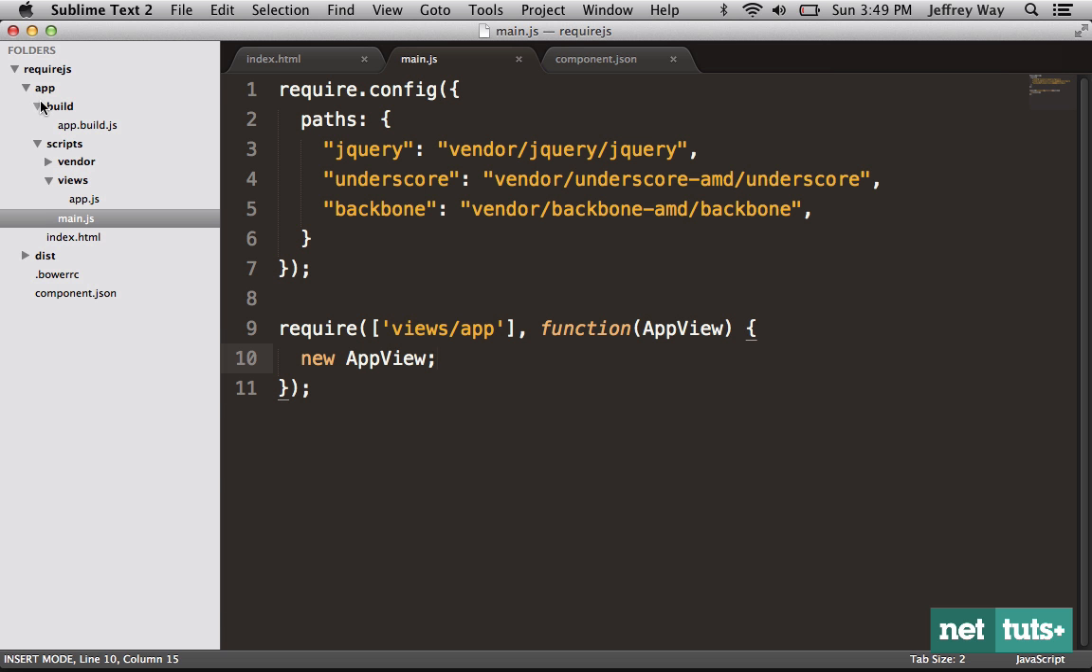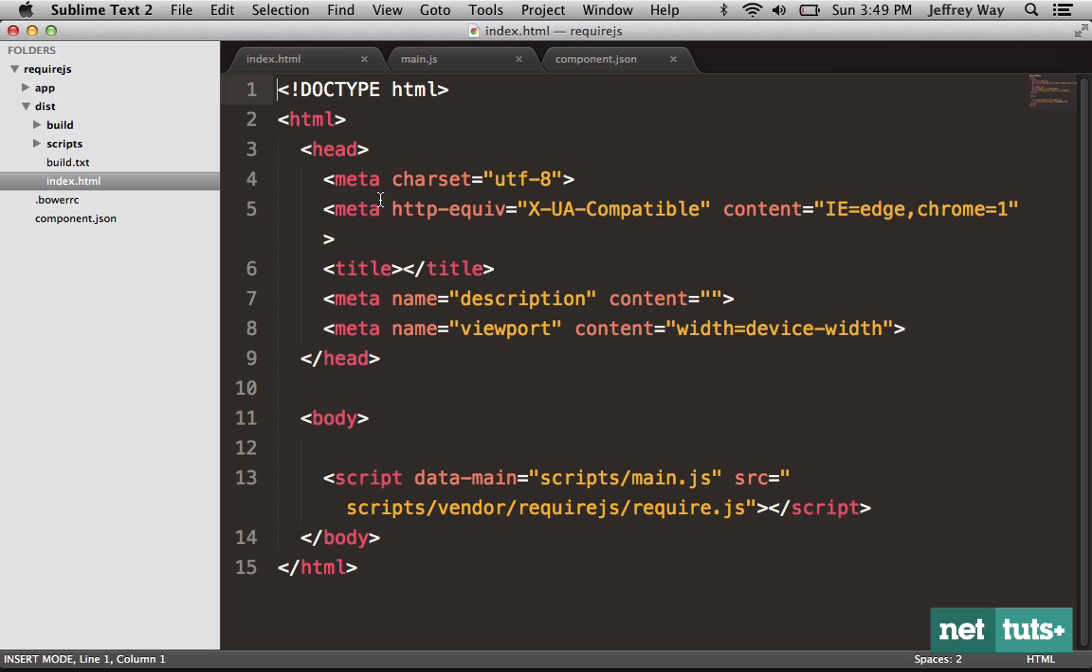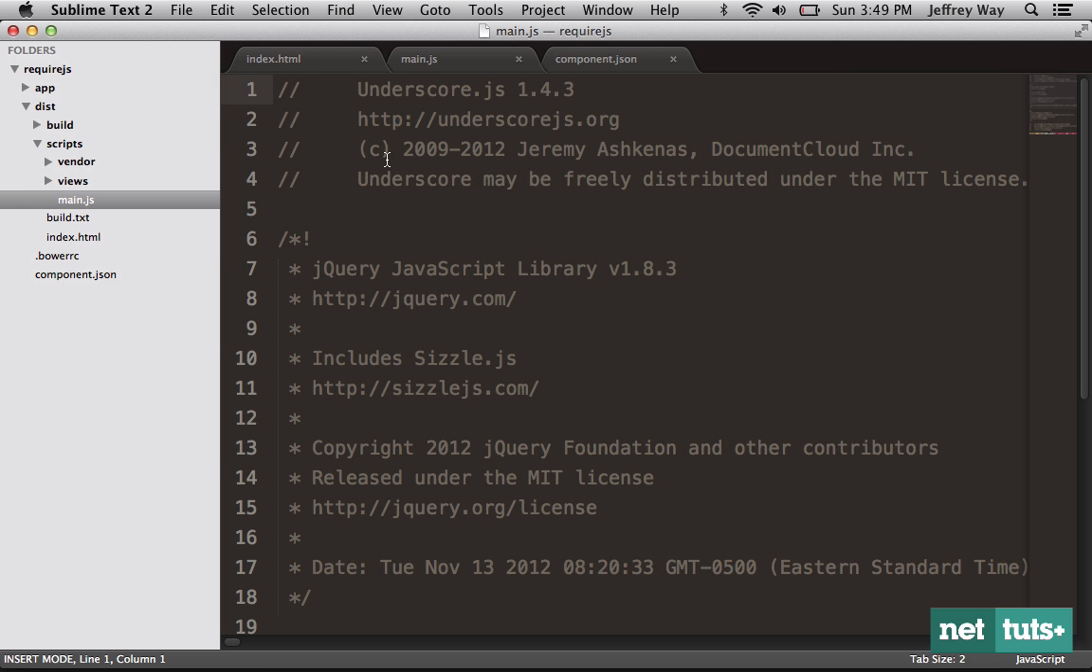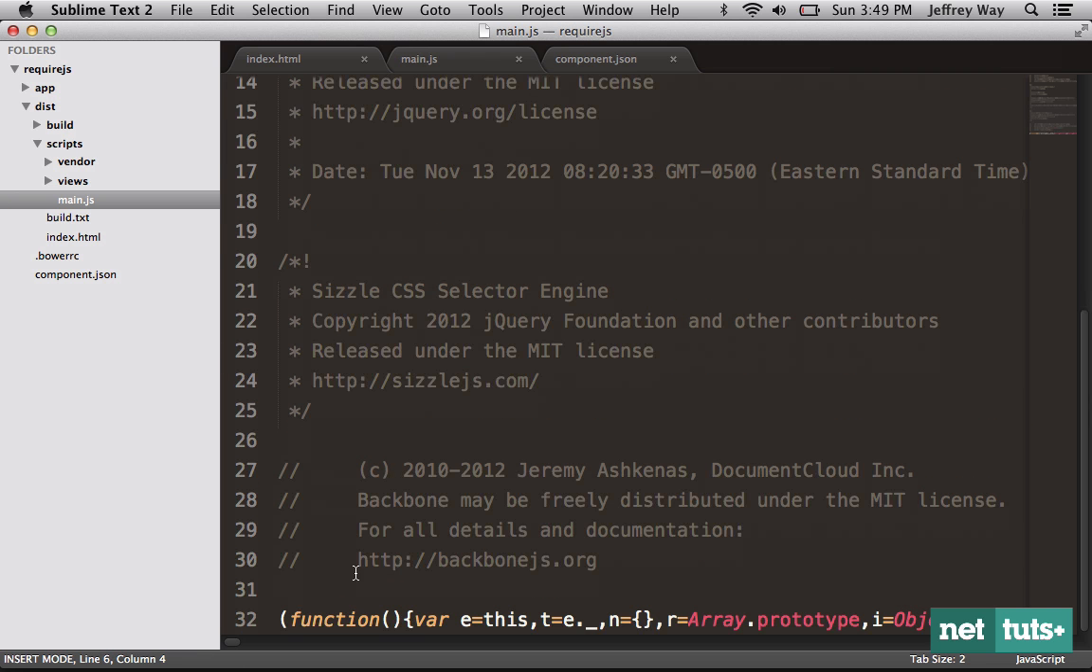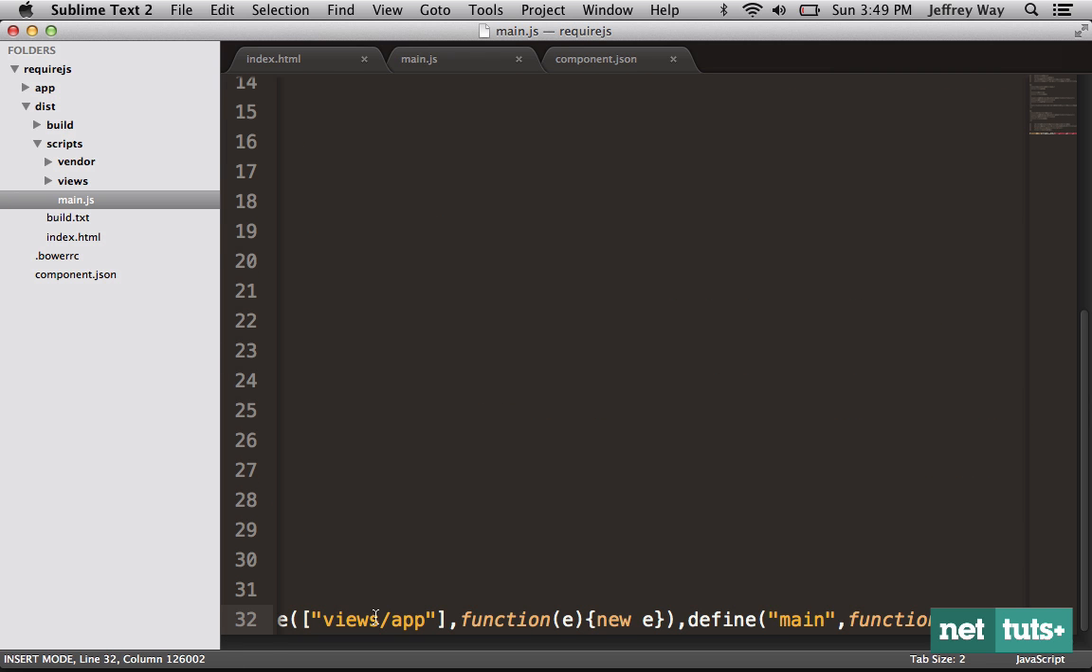Let's see what it did for us. Well, if I close up the app directory, now we have a new dist directory, which is our build directory. If I open up index.html, it's the same thing here. But if I go into scripts, now main.js contains underscore, jQuery, and backbone. And you can see it's all been merged together there. But look at the very end, you can see, yeah, it is bringing in the main.js file.